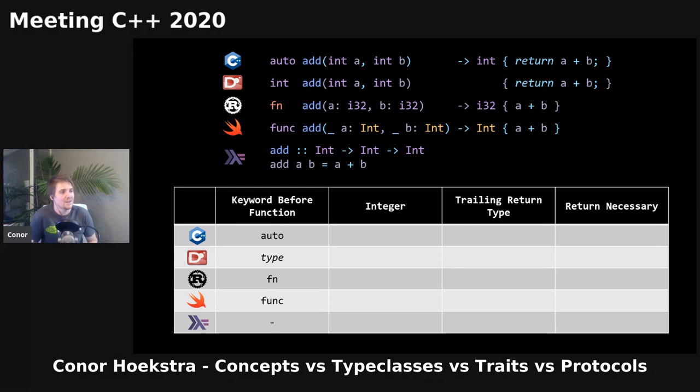My point here is that if you want to use trailing return type, the keyword that goes before your function is auto. For D, it's the type. For Rust, it's fn. For Swift, it's func. And for Haskell, it doesn't have one. What are integers called, or at least 32-bit integers in C++? It's int or int32_t.